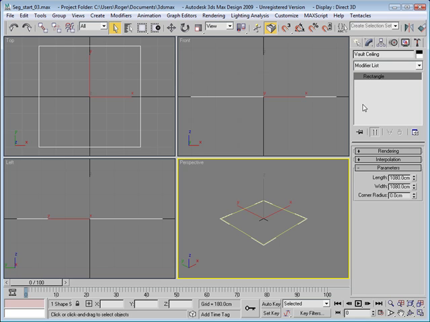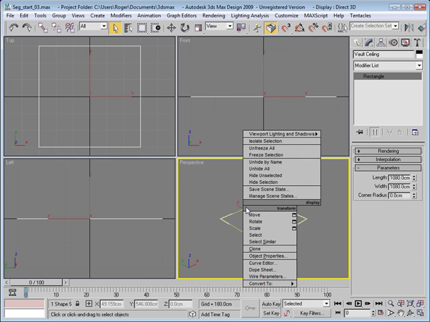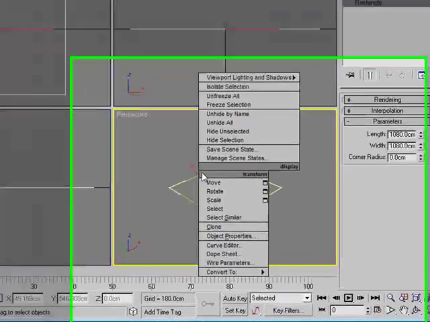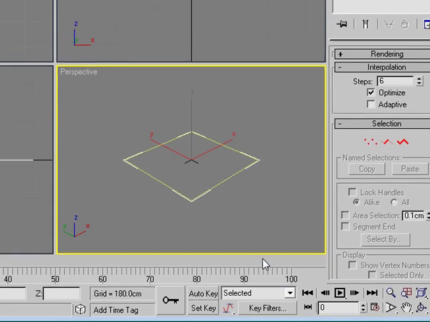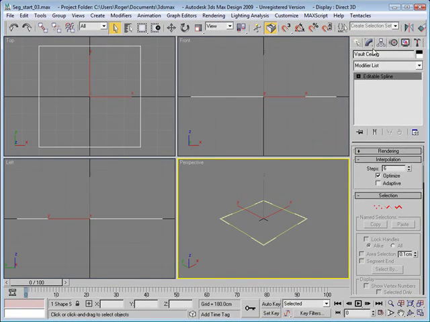Now we're going to modify this, and we're going to have to change it from a rectangle into an editable spline. So we bring the cursor here to the viewports and we right click. In the menu, go to Convert to Editable Spline. Check again. This is the object that is still selected, Vault Ceiling.